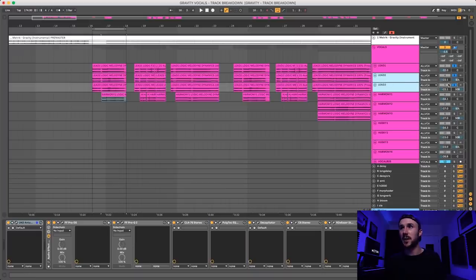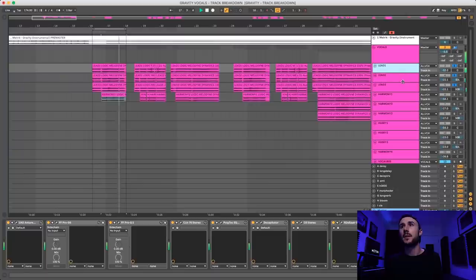The hard pan double tracks on the side, they're about 10 decibels lower than the lead vocal. They don't need to be too loud. It's just to get that width. The harmony, again, more or less the same processing going on there.